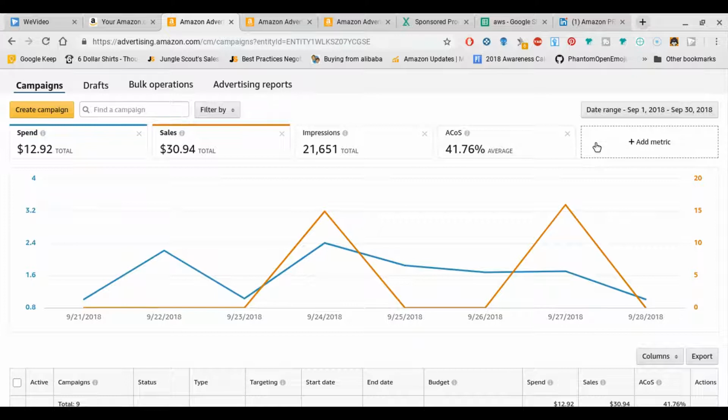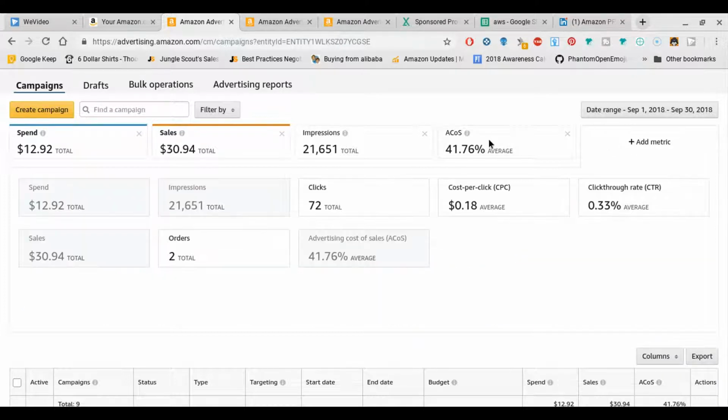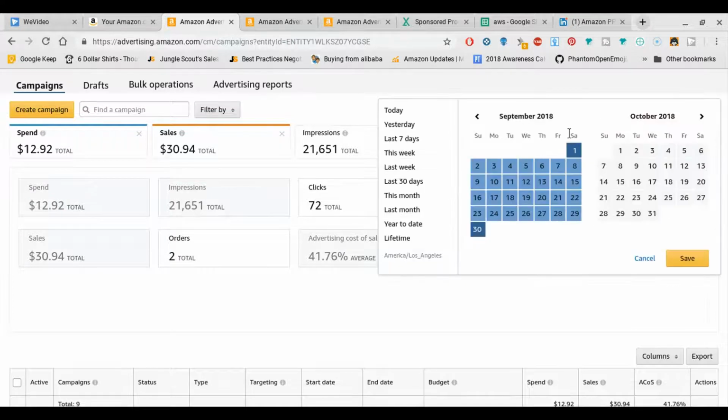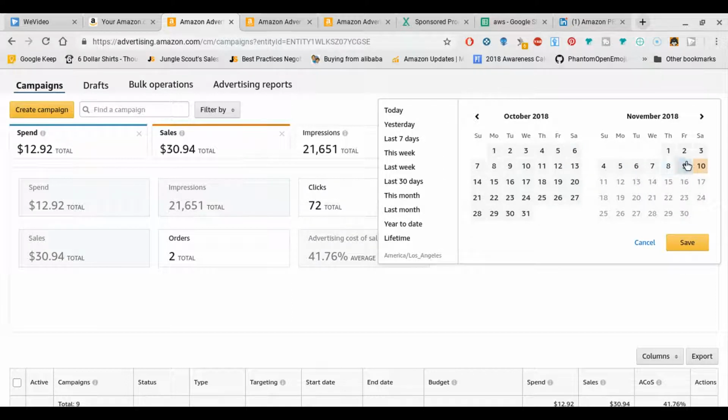Here you can change the metrics. So they give you more metrics here. Let's change it back to the whole lifetime. So I did start somewhere around here. I think towards the end of September. I don't remember what day exactly. I'm just going to put September 1st all the way to today. Save that.